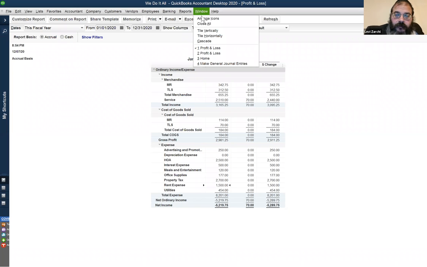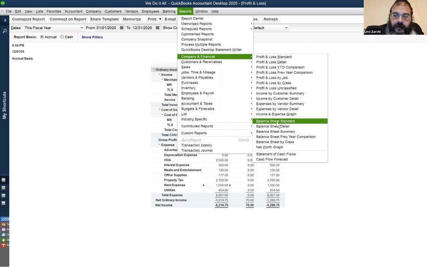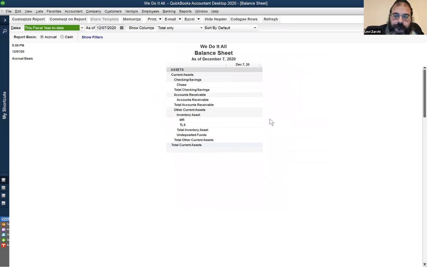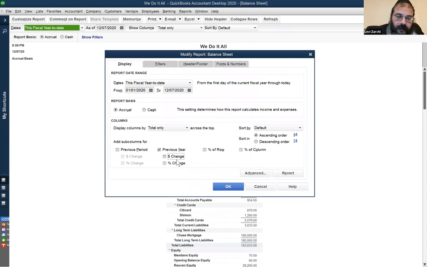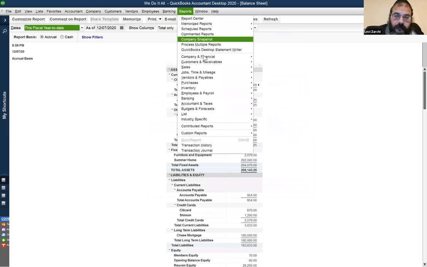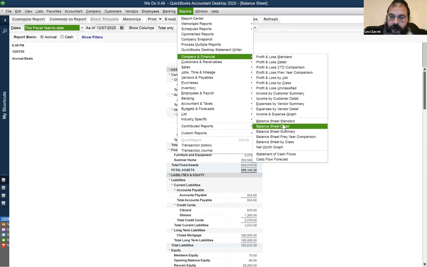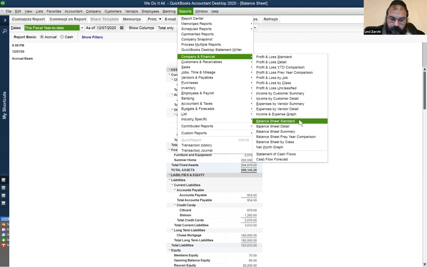And for those who need, again, a review on how the equity and liabilities work, we'll pull up the balance sheet. And then again, we could pull up a comparison to last year. Again, we just go to Reports, Company and Financial, now the second tab, right? The first one has all different types of P&Ls. You could have just income or just expense, but profit and loss brings in both. Then you have the balance sheet standard.